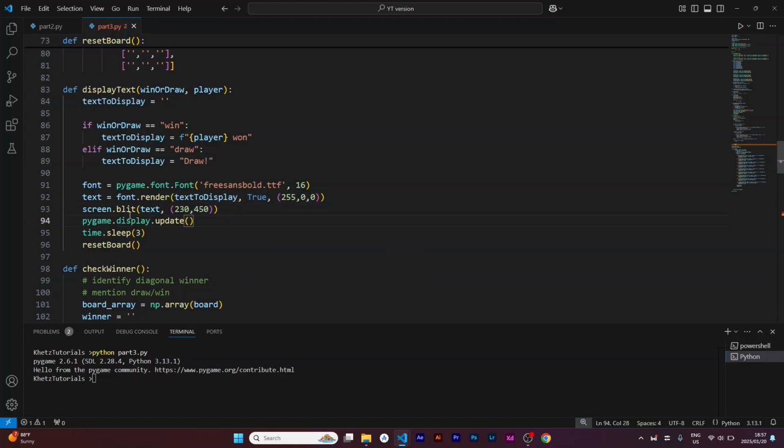Okay. So this function will take in whether we have a win or draw, then the player who won in the case of a win. Otherwise, this would be an empty string. Okay. So if we have a win, then that will be our text x1, for example, and that will be passed in here and displayed on the screen. If we have a draw, then our text will just say draw. And then it'll do all of these things, which I've already explained.